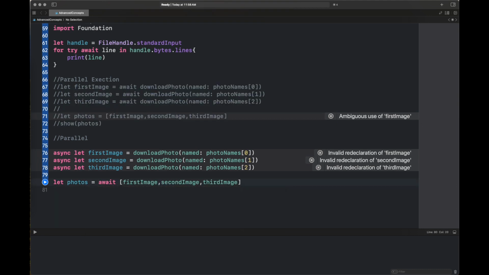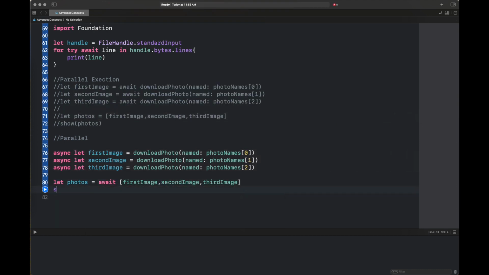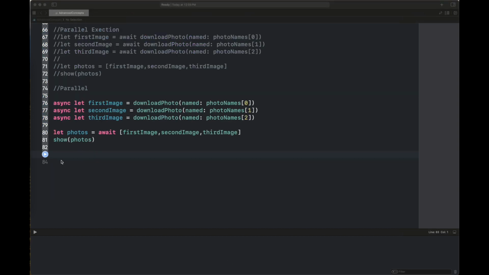So here I have just added async let to each of the lines, and on line number 80 we have set await. We need to wait for these 3 images before displaying. So await is a necessary keyword for line number 80, but for the above lines we need to remove it, and now this is the proper parallel code.